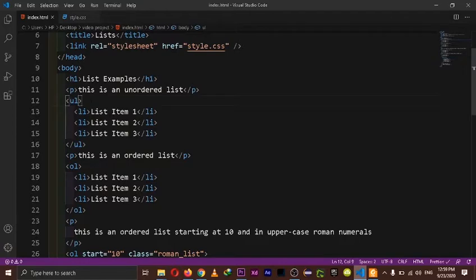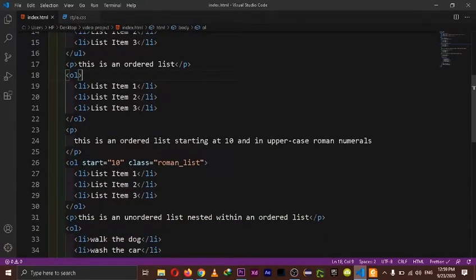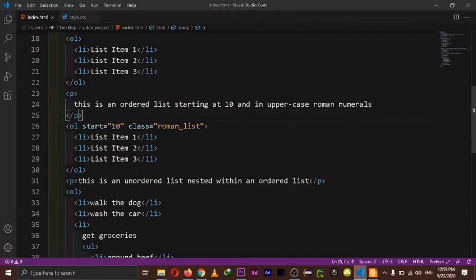It's just a normal unordered list, and then we have an ordered list. Pretty basic stuff. And we have paragraphs to put this information inside of. And then this is where it gets a little bit interesting. In my previous video, I forgot to talk about the start attribute and what it does.